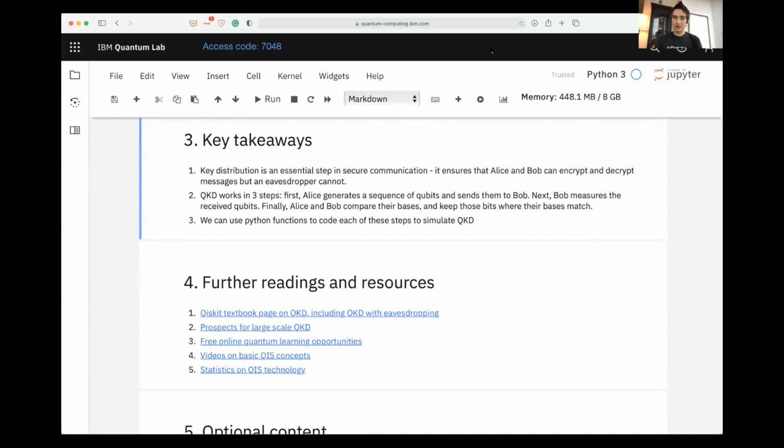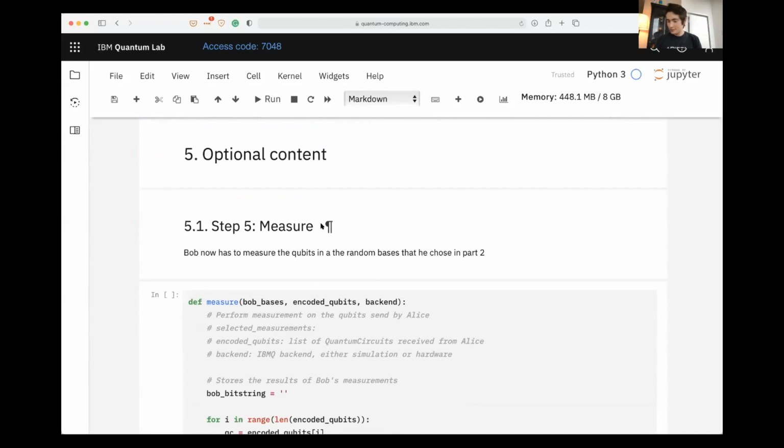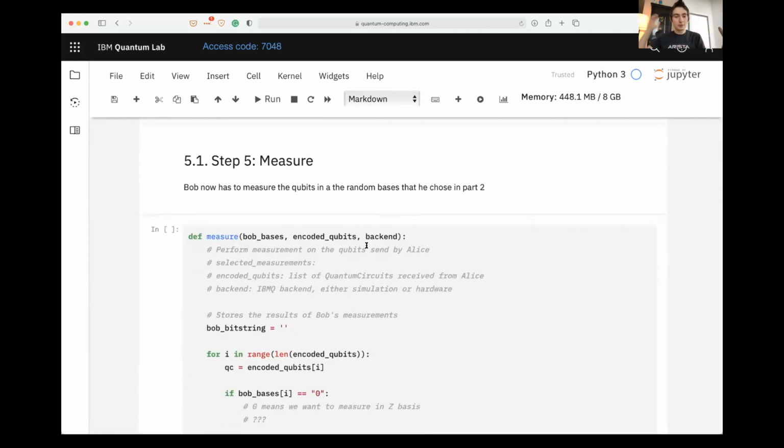Okay, so why don't we move on to the optional content? The optional content should feel like a pretty straightforward continuation of what we just talked about. We ended off with step 4, so let's move on to step 5. As a refresher of what's happened so far, Alice and Bob both created random strings of bits. Alice had 2 of them, and she used these 2 random strings of bits to generate a sequence of 500 qubits, right? And again, that encoding step was just by looking at the table to find out what each qubit in that sequence should be.